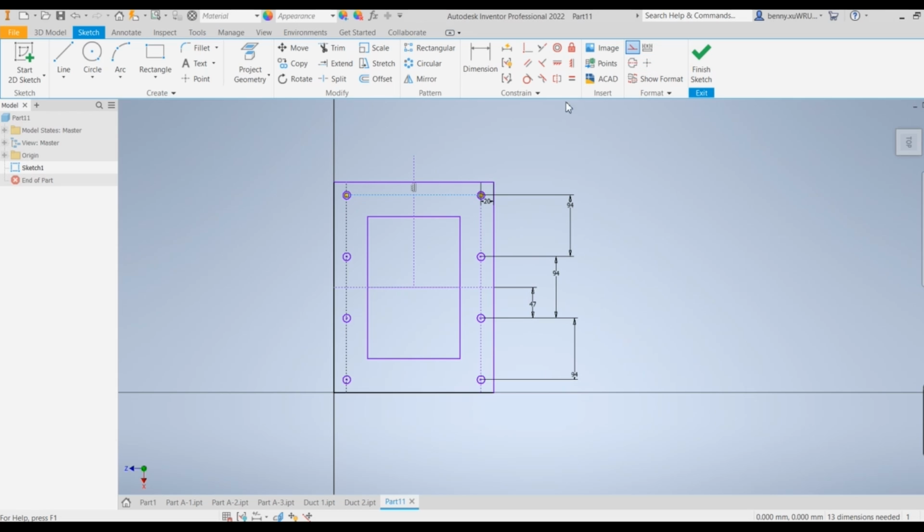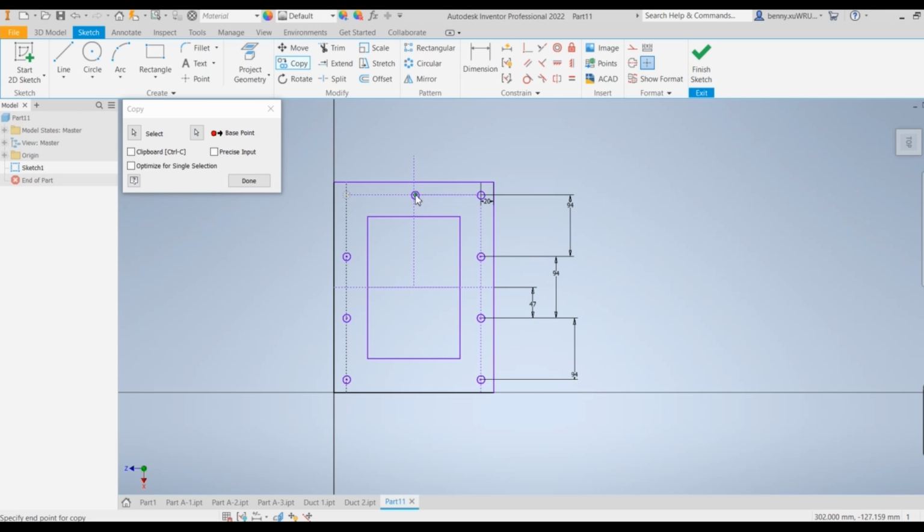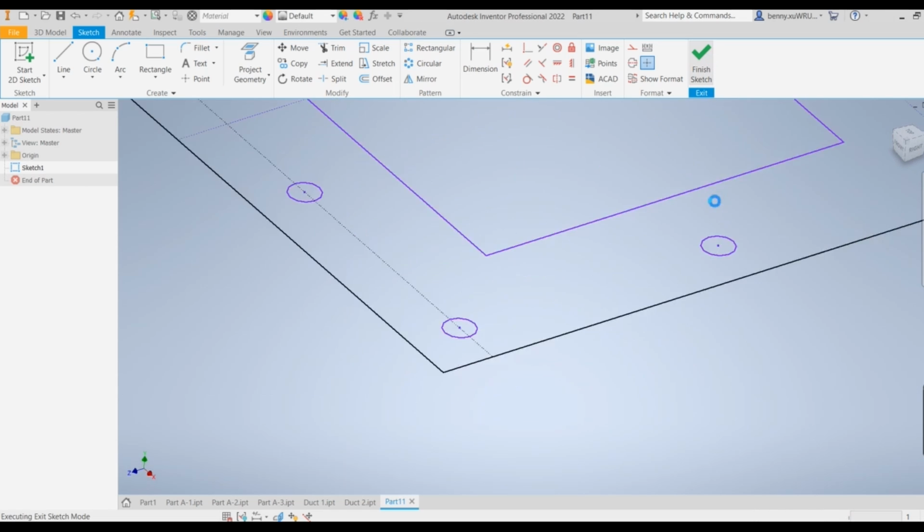Okay. And then construction. And then I use the copy function. So copy this one. And the base point is there. And go to the middle point there. And done. And then mirror. This one there. Mirror line is here. And apply. And done. All of this done. Okay, I'm happy with these results. I click on OK.